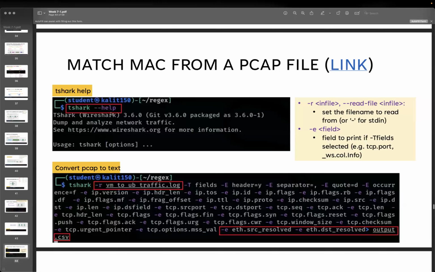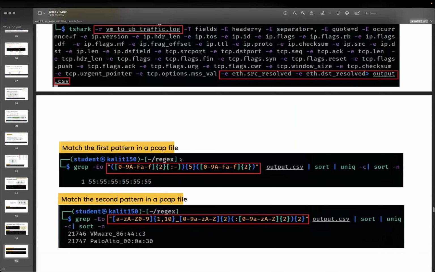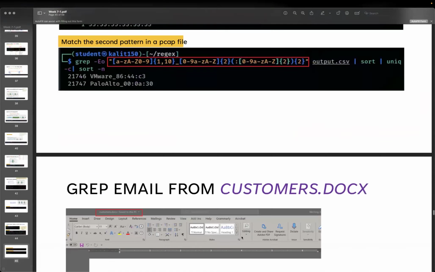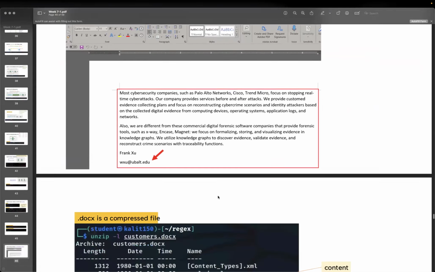In a file, sometimes if searching, it can help us match the map from the PCAP files. So we need to pass it, and then we have some patterns like matching in the output, or matching the second pattern, so we can pass it and grab it. For all these, we have more exercises, like some email from the docs file, the document file.